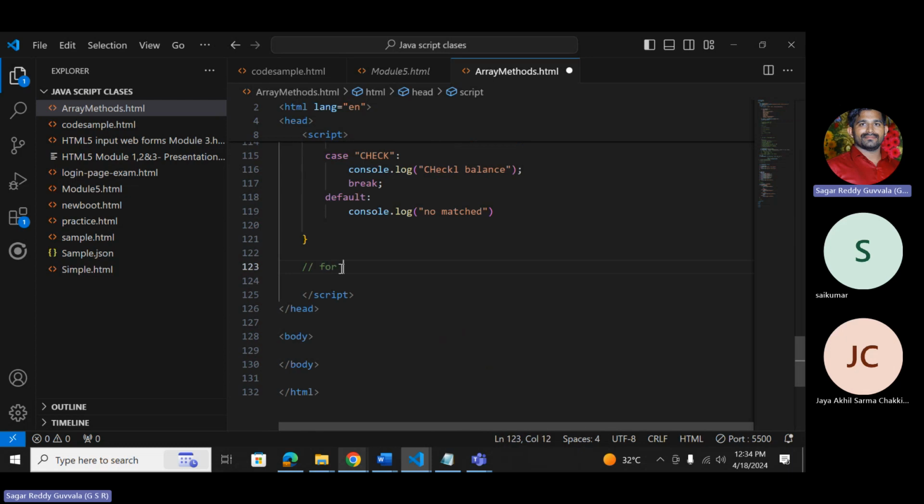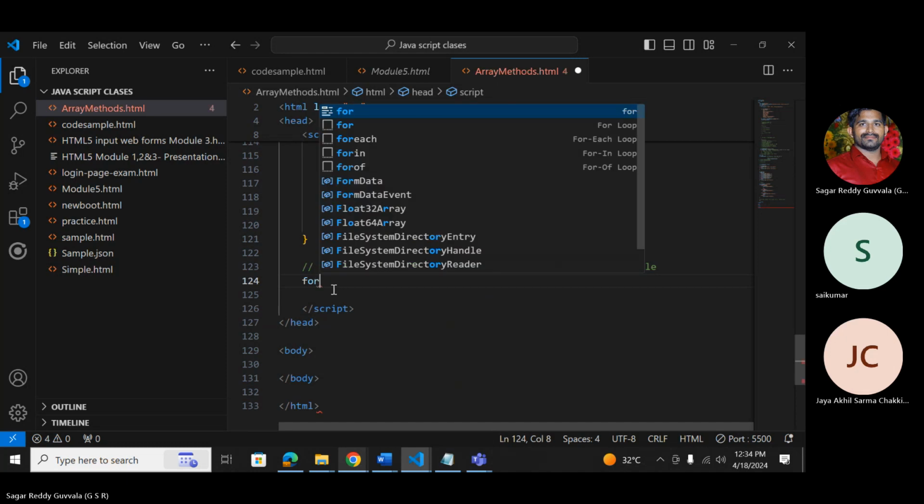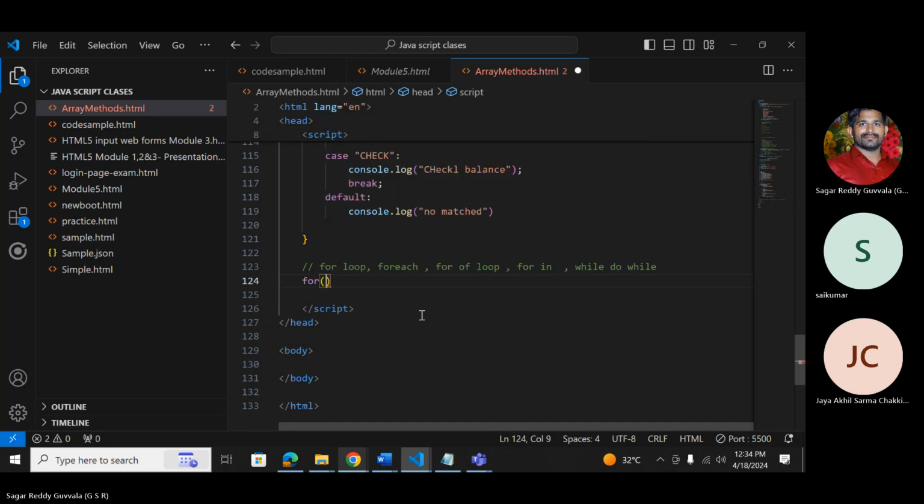In iteration statements, we have the for loop, and the forEach loop, which is for lists only. And we have the for of loop for objects, and the for in loop, in arrays only, array objects. And we have while and do while loops. I'll do an example for all of these, okay? So, the for loop, its syntax is this one.